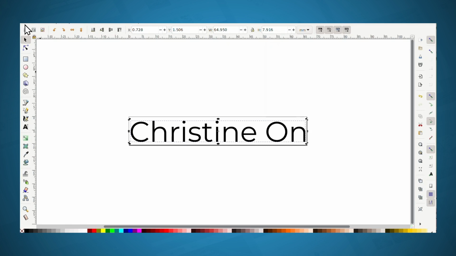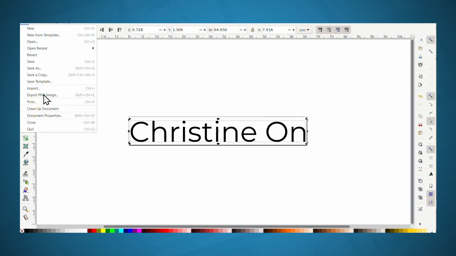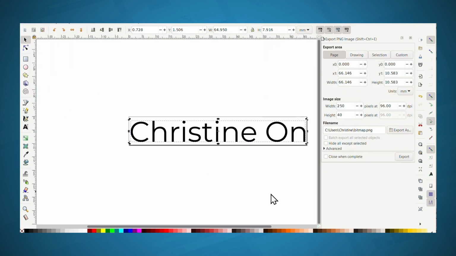When you have a design that you are reasonably happy with, then you'll need to export it. So we're going to go to File and Export PNG Image, and that will open a window to the right. We are going to export the entire page because that will include the entire document area. We want to make sure this says 250 by 40. Make sure that you're exporting to the right location and using the right file name, and then simply click the Export button.